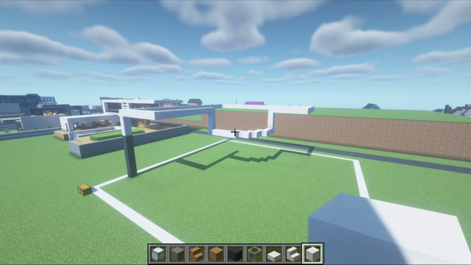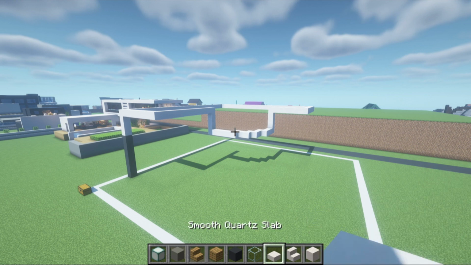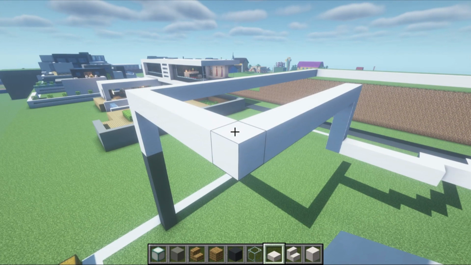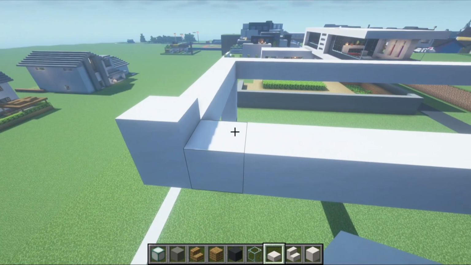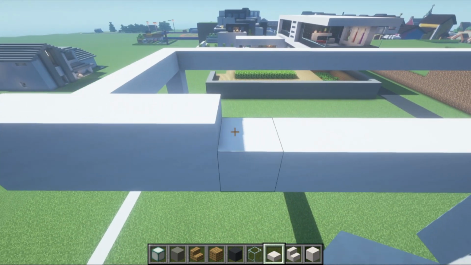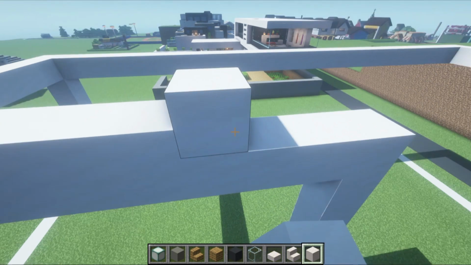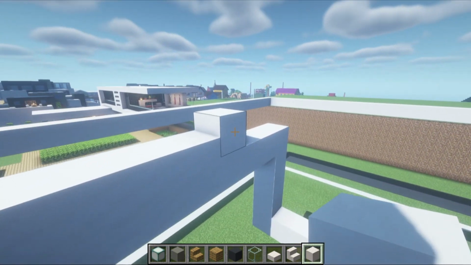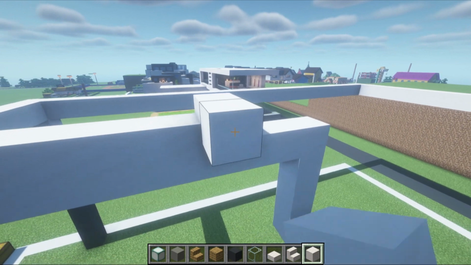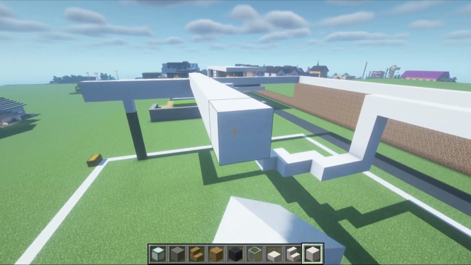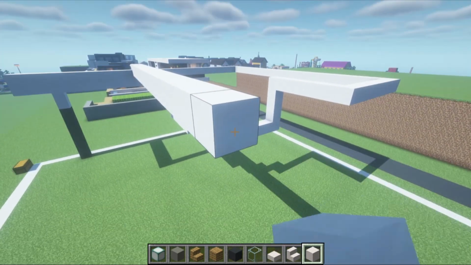So continuing to make the general outline of this building, I want you to grab a smooth quartz slab, come all the way to this corner of the build here, place a smooth quartz slab on top, and extend it back by 7. 1, 2, 3, 4, 5, 6, 7. Place a smooth quartz block behind, and extend right by 17. 1, 2, 3, up to 17.